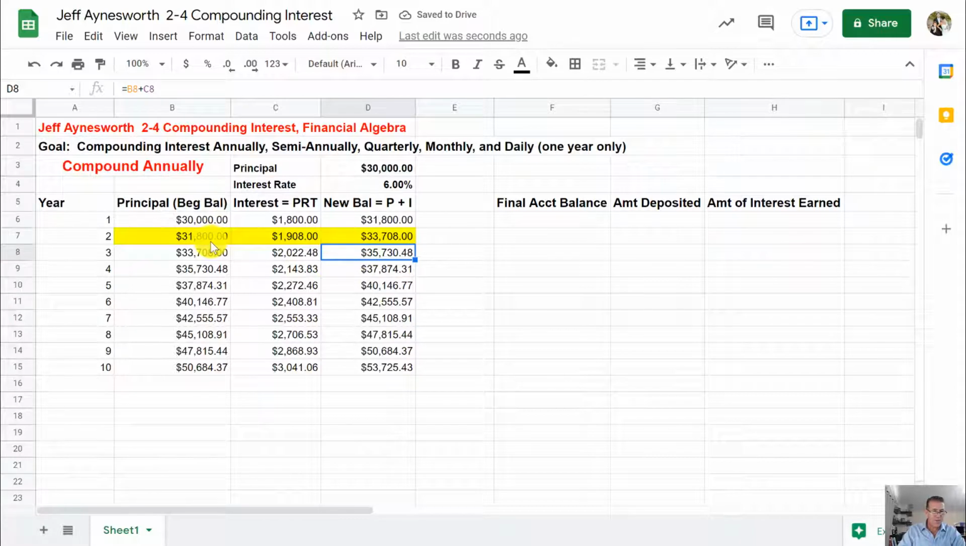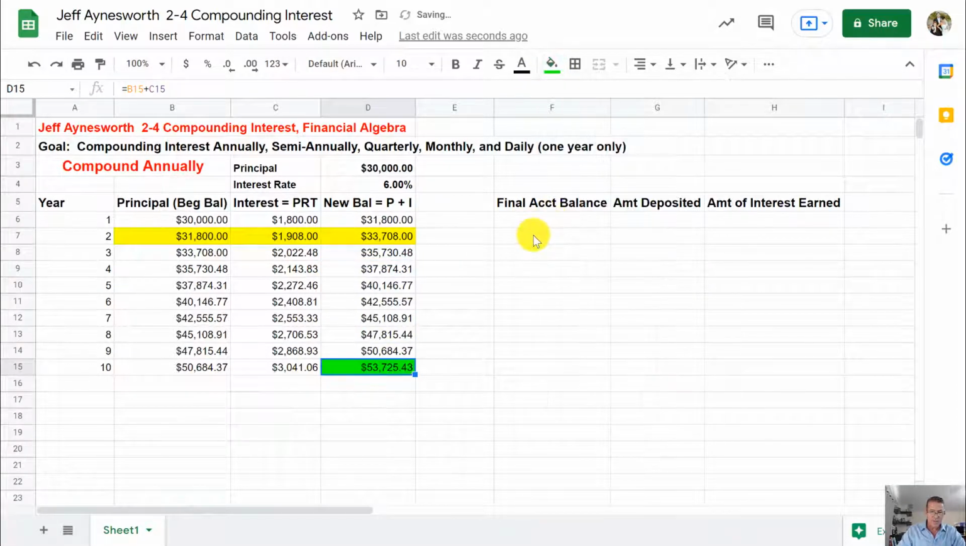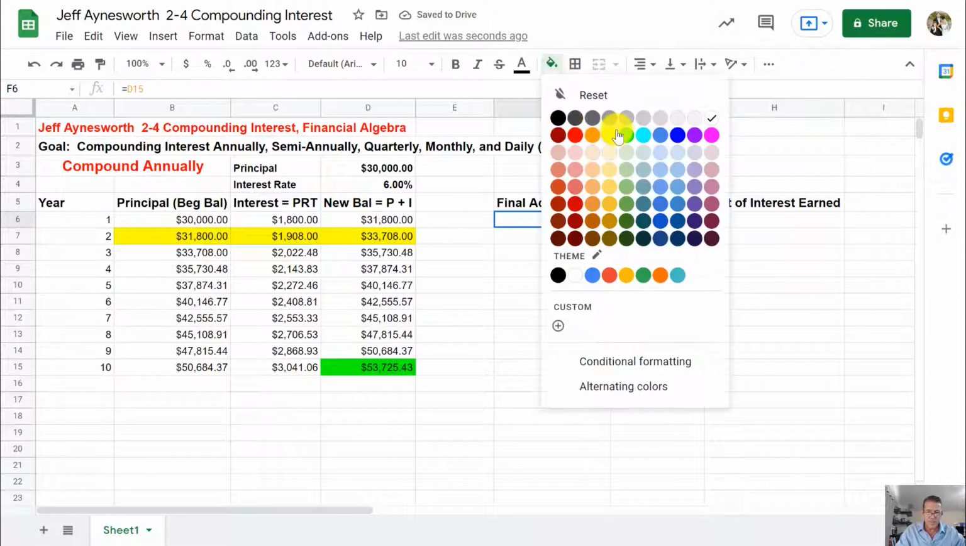Once you copy the formulas on row 2, where all the formulas are, all the way down to year 10, you're going to see that the final account balance, let's make that green, is 53,725.43. That's our final account balance. So let's set equal, click on it, which is D15, hit enter, and notice that's the final account balance.